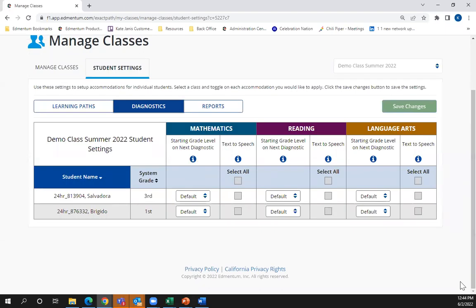We also have some accommodations in our diagnostic tab. Here, you can adjust the starting grade level on your diagnostic. So we can start them at a different grade level.